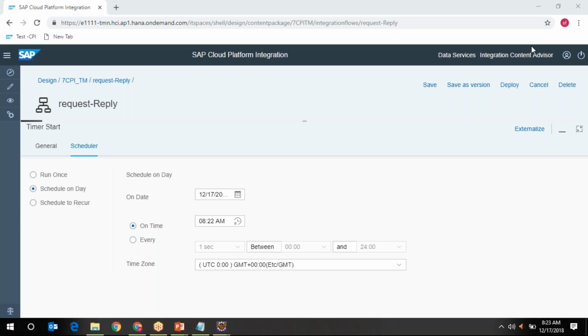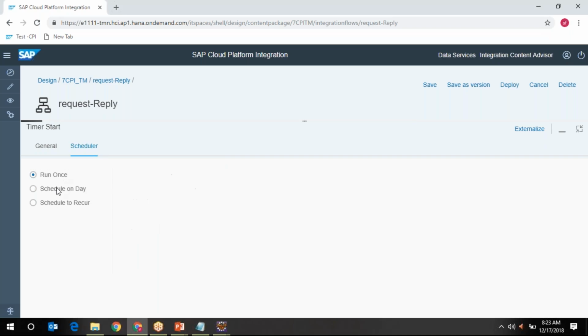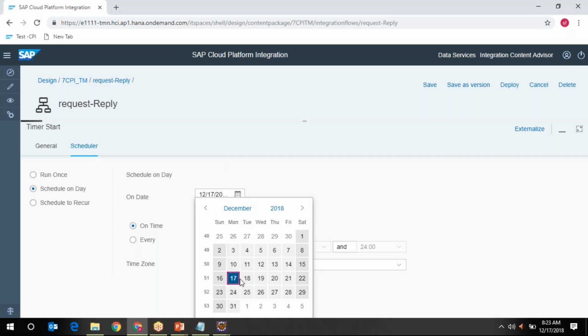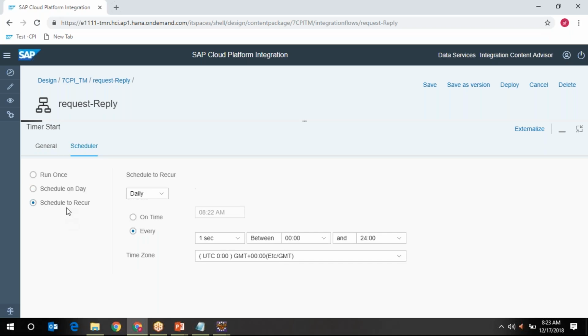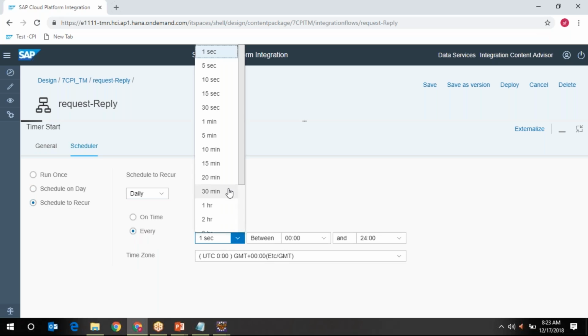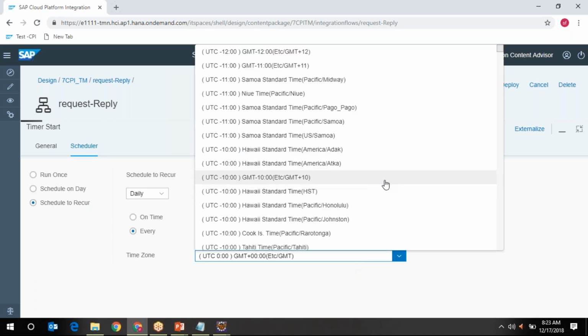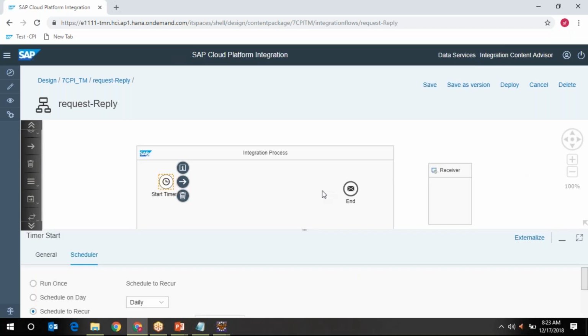Okay. So here in the scheduler we have a run once, then the scheduler on the day. So whenever you want on the particular day, you can give that. And if you want it to happen recurringly, you can use the recurring time: every 10 minutes, every 5 minutes, every 1 hour, a daily basis. You can give that, and the time zone is also available. So this is about the timer that will start, right? So we can use this timer event.